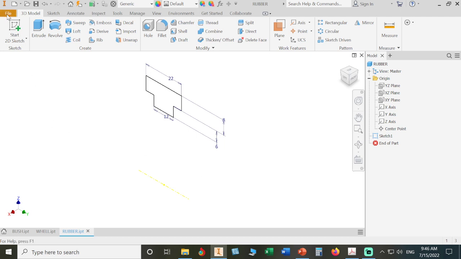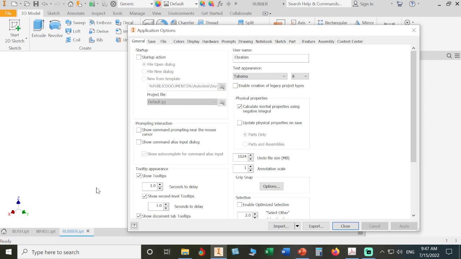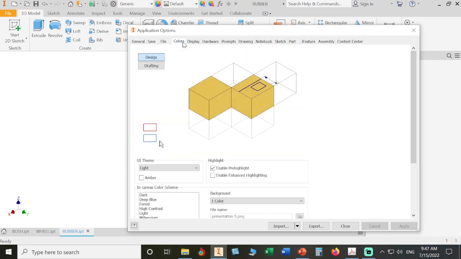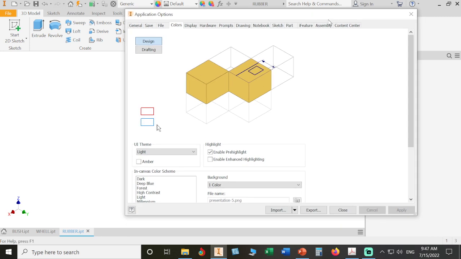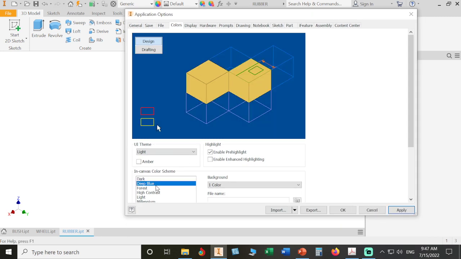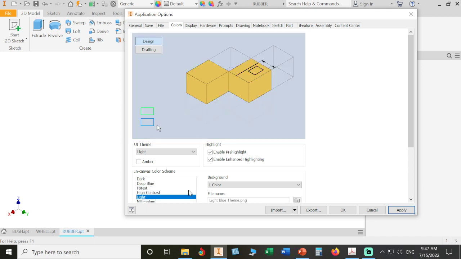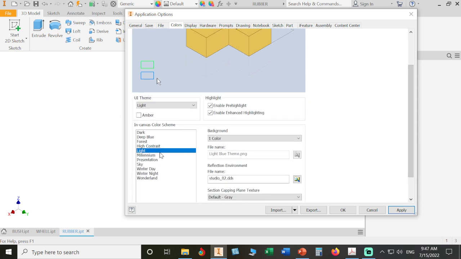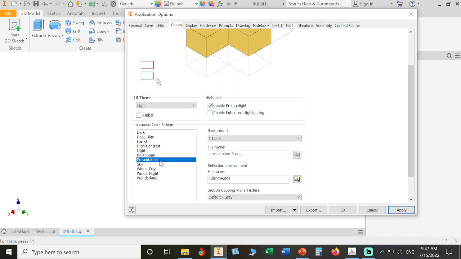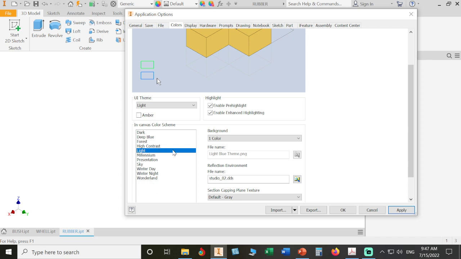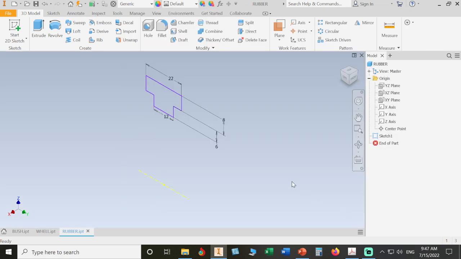We'll go here to File. Click on the options, go to colors, and here you have many types of colors. Can you see? Forest, high contrast, light, okay, medium. White color is presentation. And then let us take light, and it's not one color, it's a gradient, to have a little bit. Click OK, apply, click OK, close, and now we change the color of our working area.